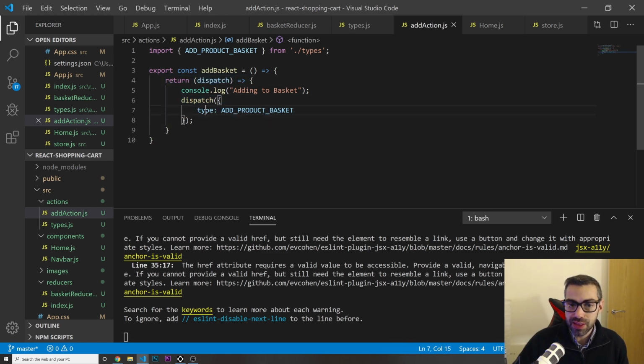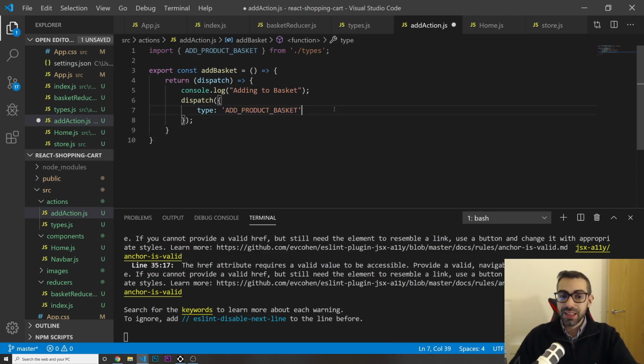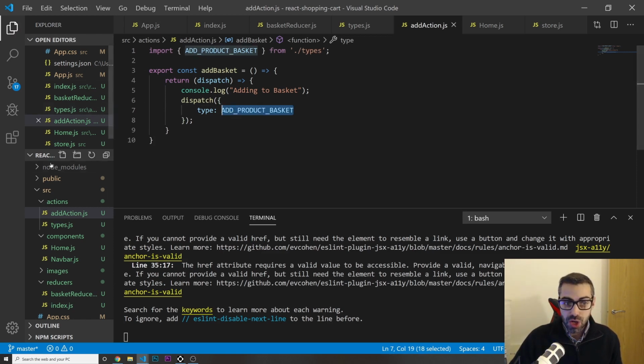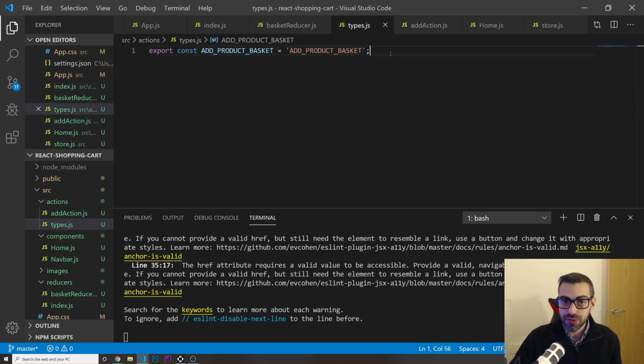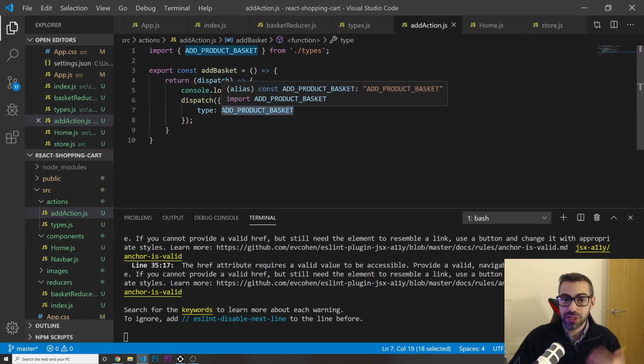So what am I dispatching with this function? I'm dispatching a type of add product to basket. Like I said, you could have exactly this as just a piece of string, but it's good practice to have all your actions in this file called types, because if you have an error like a typo, it's going to give you a much easier way to find where the problem is. So you can create all these types in here, and then on the actions just pass in the type of action that you want to do.